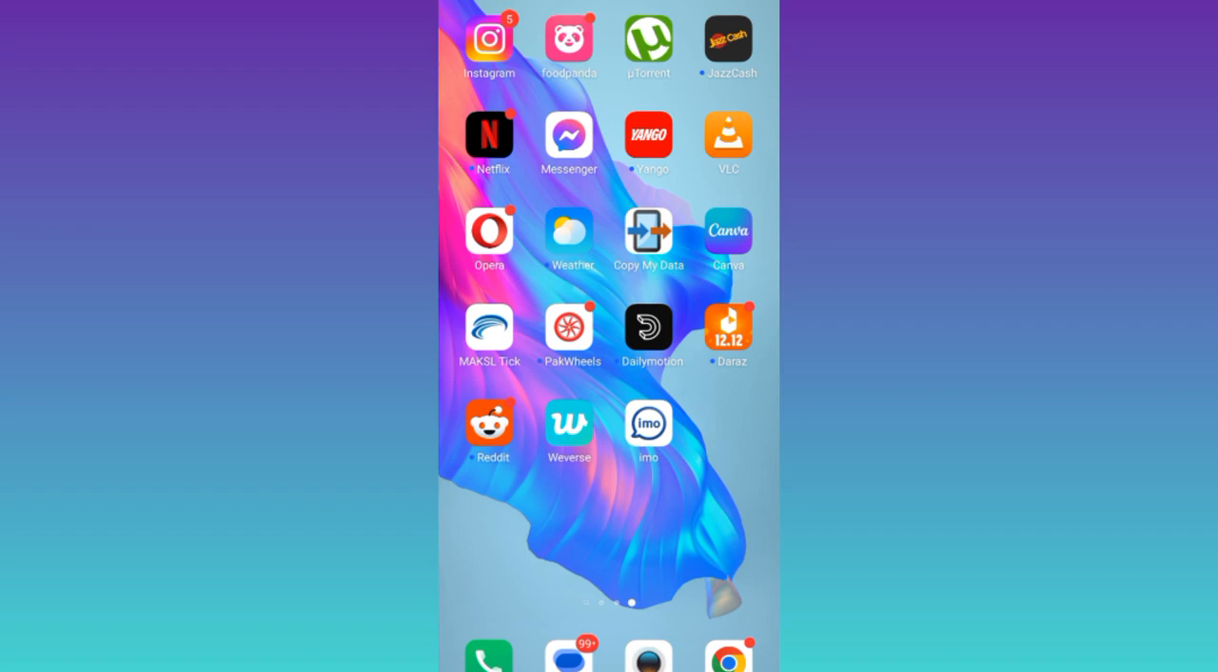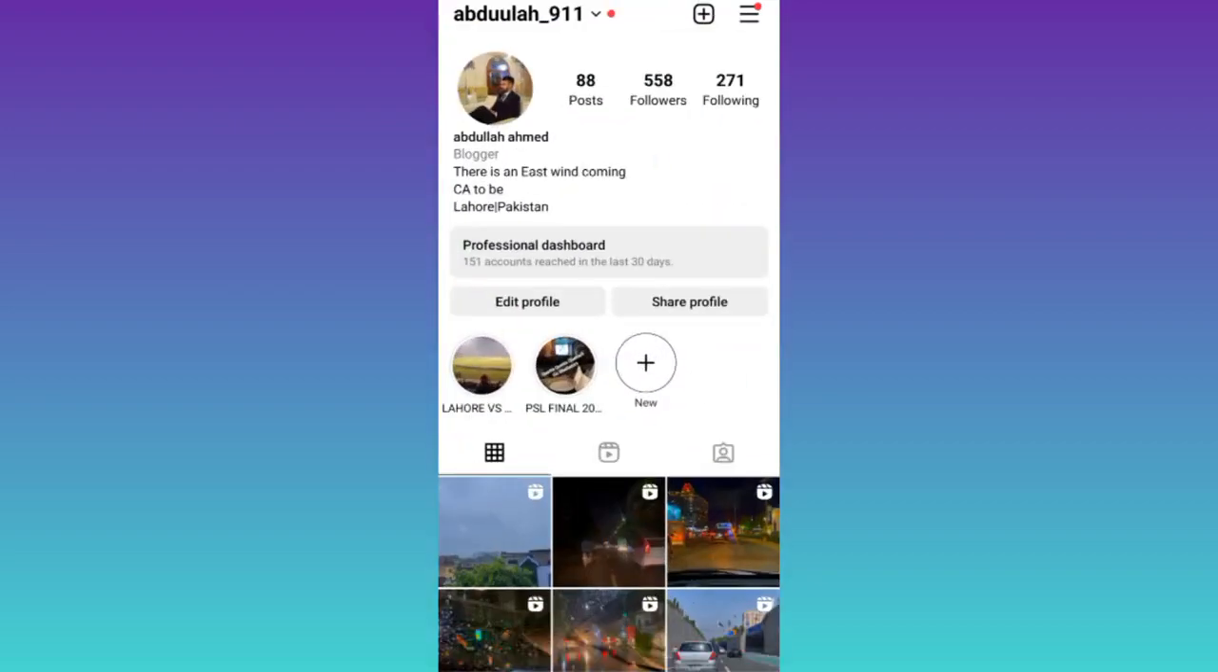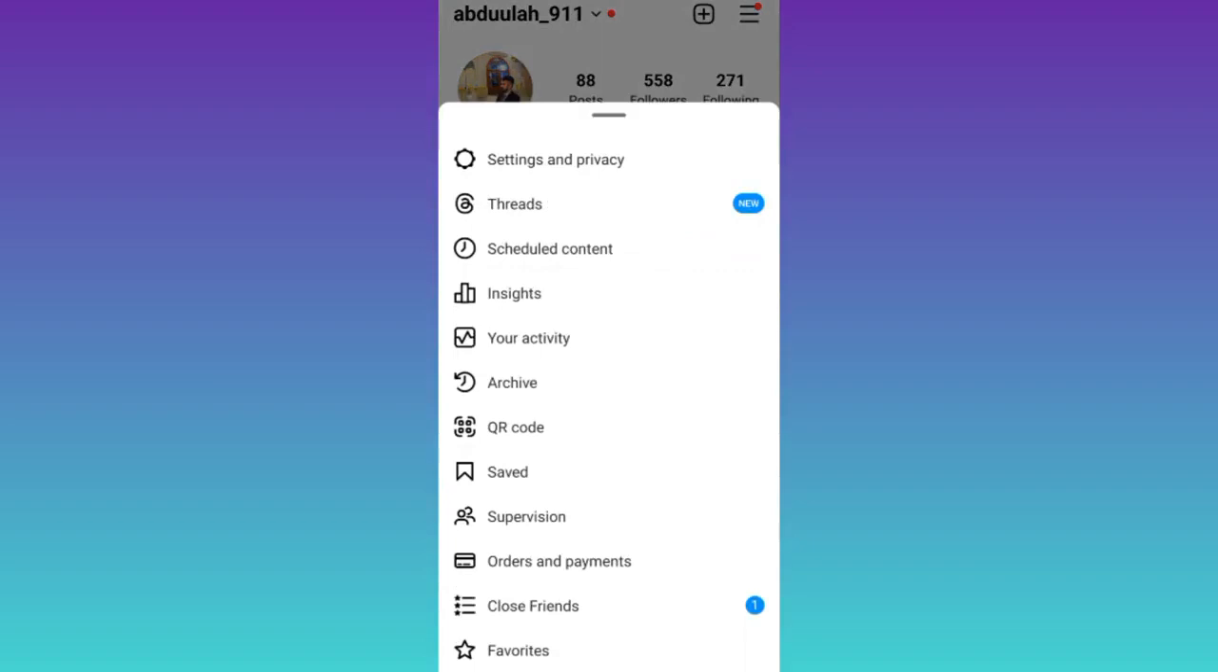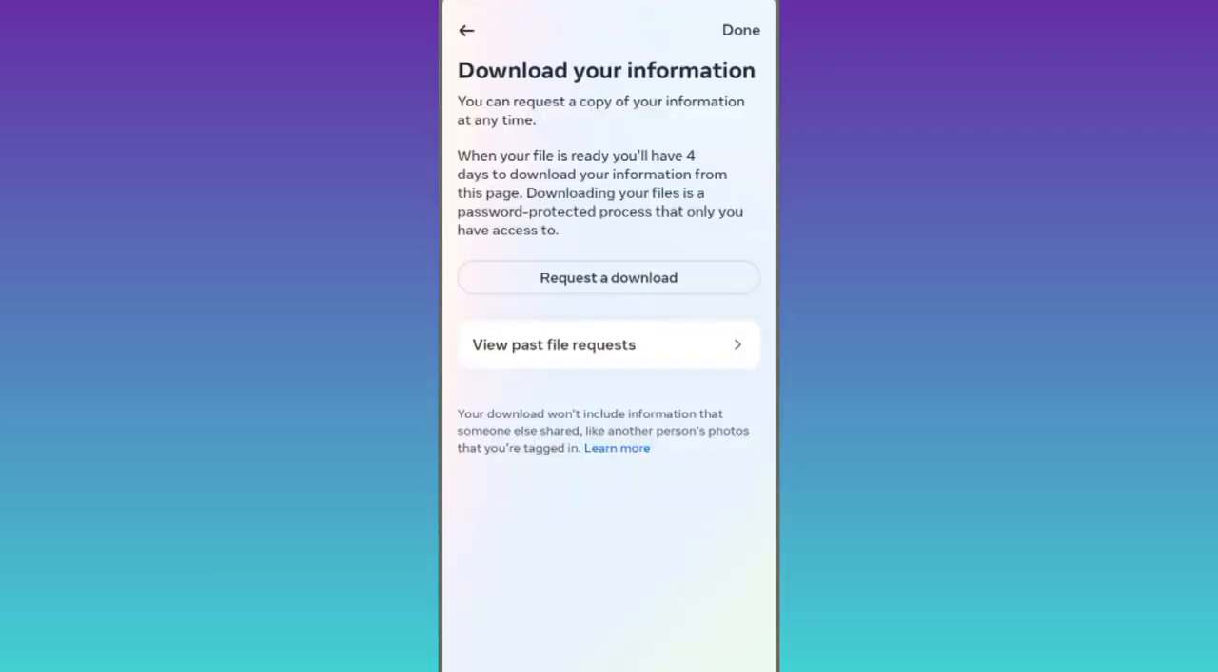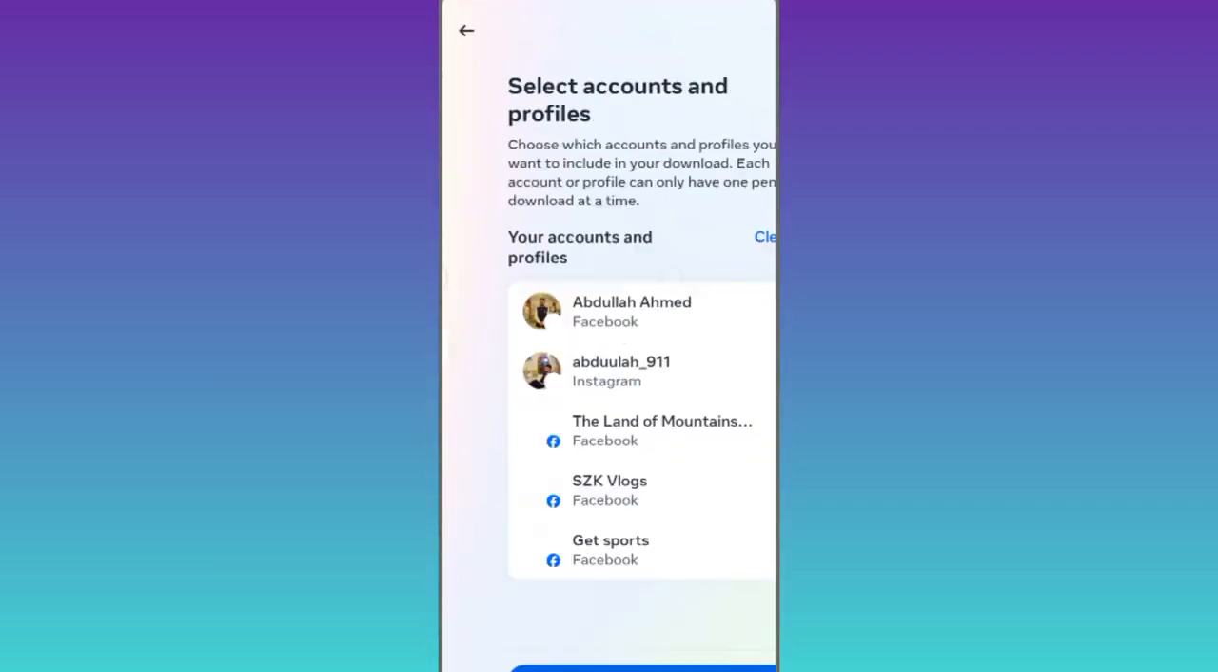So, in order to recover your deleted messages on Instagram, what you need to do is to open the Instagram application. Click on these three horizontal lines at the top right corner of your screen and go to your activity. Now scroll down and click on the last option, download your information. Tap on request a download.